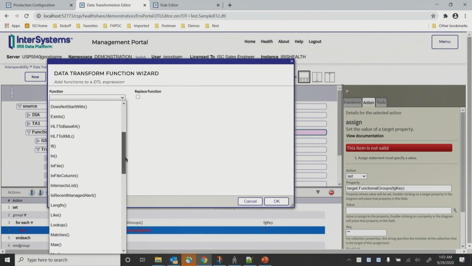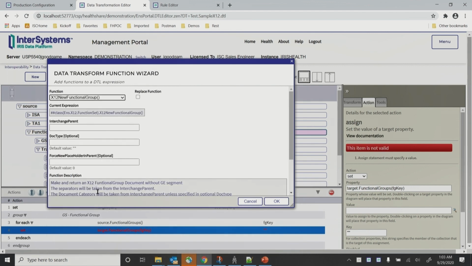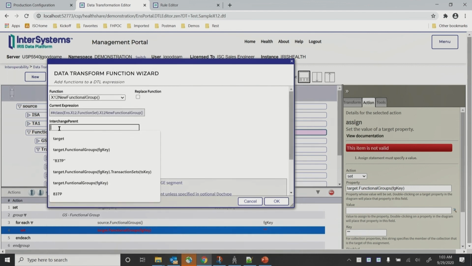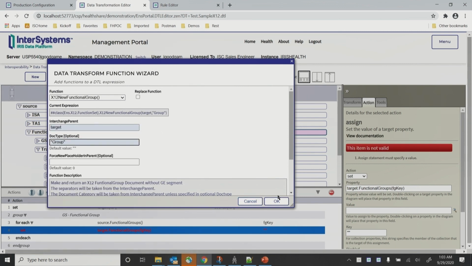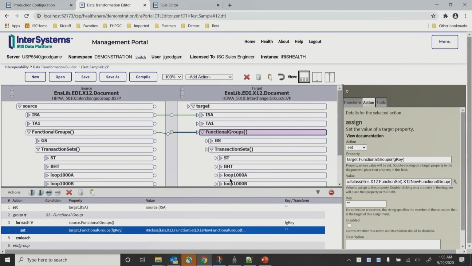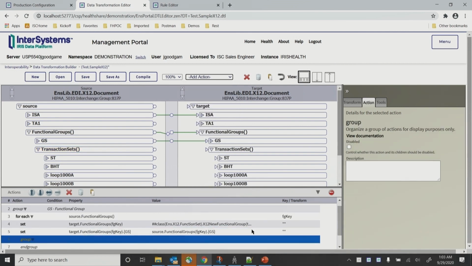We're now going to add a new segment, a new transaction set, or functional group, to the map. The interchange parent for this will be target, and the doc type will be group. Now we can drag and drop the GS segment, and we can also start to create a new group for the transaction sets. We'll just call this ST transaction sets.